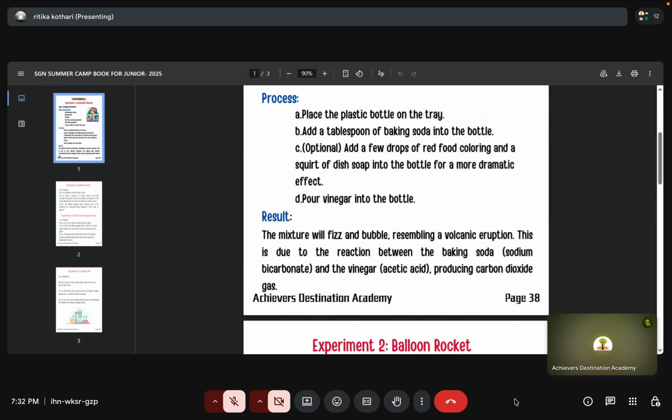Now you will also tell them why this happened. Why is it being called chemistry? The chemical name of baking soda is sodium bicarbonate. And when sodium bicarbonate is added to vinegar, which is acetic acid, it will produce a gas which is called carbon dioxide.